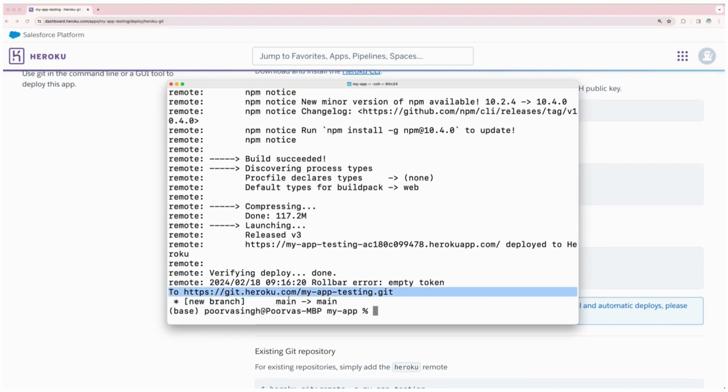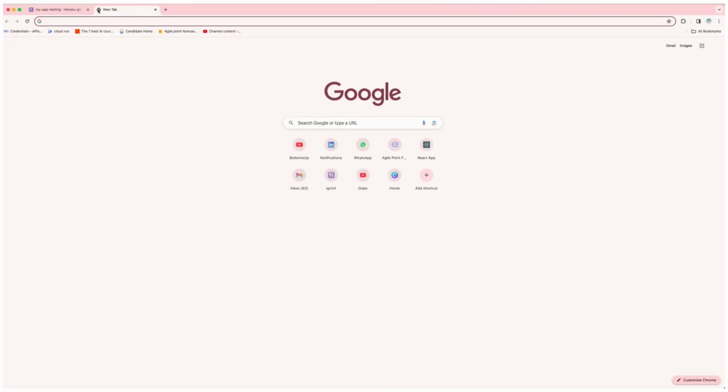Once the deployment is done, you'll get a URL like this in your terminal. It says verifying deploy is done. You copy this URL and you can open it in your browser simply to check the current status.